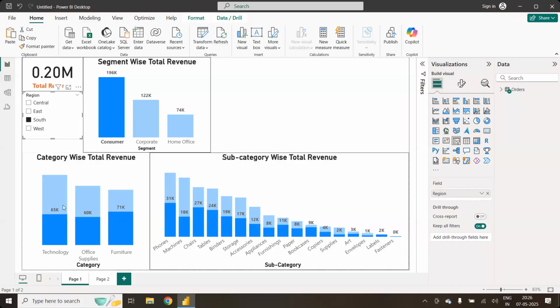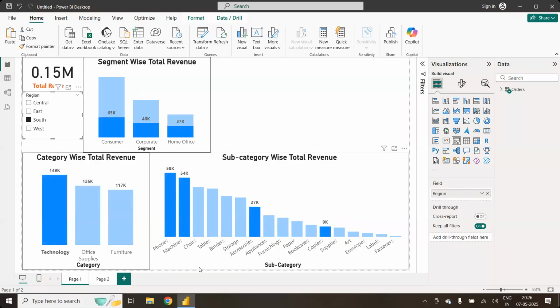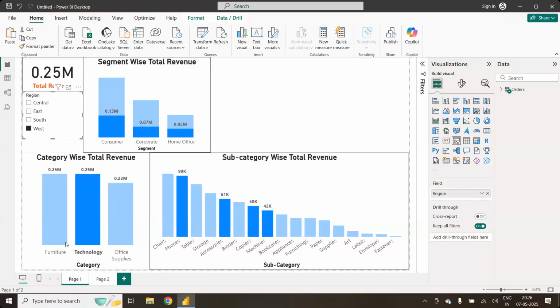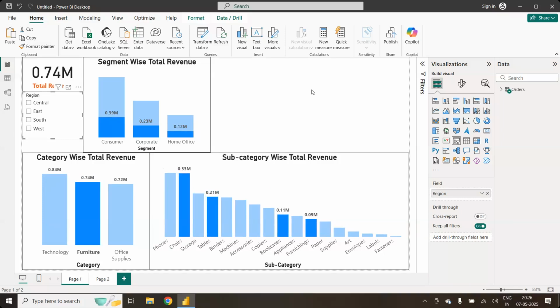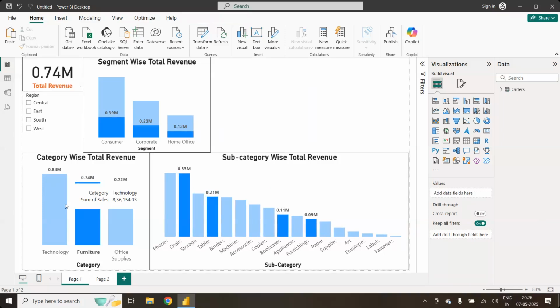Now I'm going to select the technology. In the technology, phones. So in the southern region, which is having the more demand means phones and machines are having the more demand within the southern region. Now come to the western region. In the western region, technology and furniture also having the same priority, right? Chairs are having the more. In every region, every product may not be successful. Is the point clear?